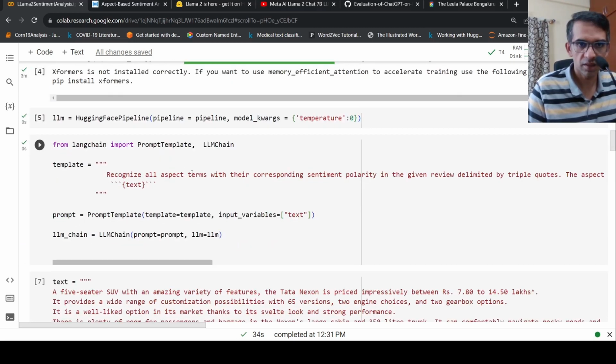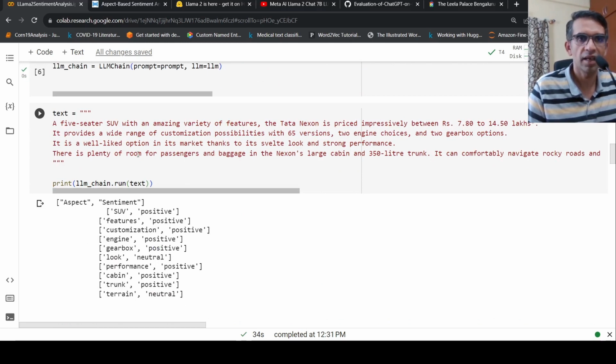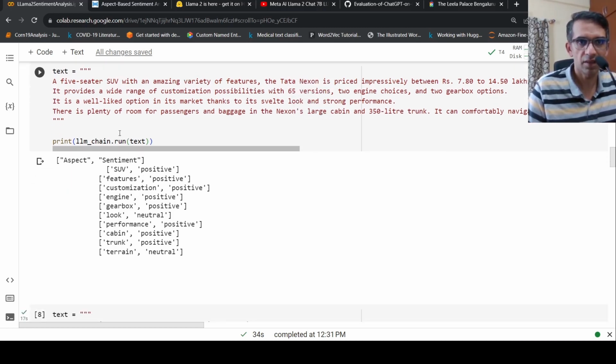Now that this is done, I can give an input text and run the LLM chain. So here is my input text. This is on an SUV, Tata Nexon. And here are the results when I run this. It pulls out SUV as positive for the aspect over here because it is impressively priced. Features of this car, again, it pulls as positive. Customization is positive because of the wide range of customization possibilities. If you see the sentiment, engine is positive because of two engine choices, two gearbox. So it pulls from here wide range of customization possibilities and this thing.